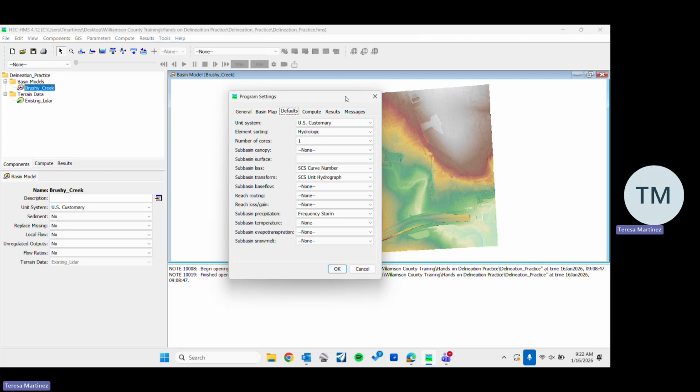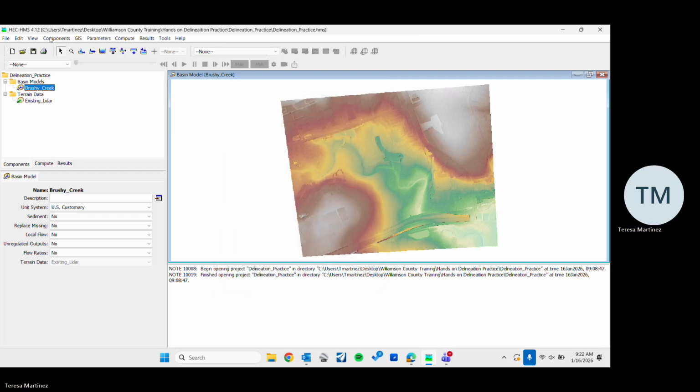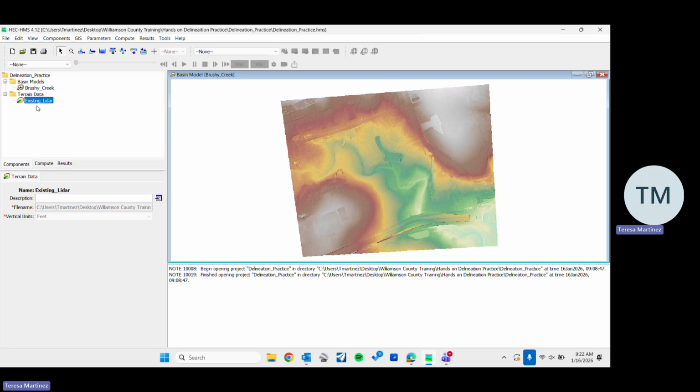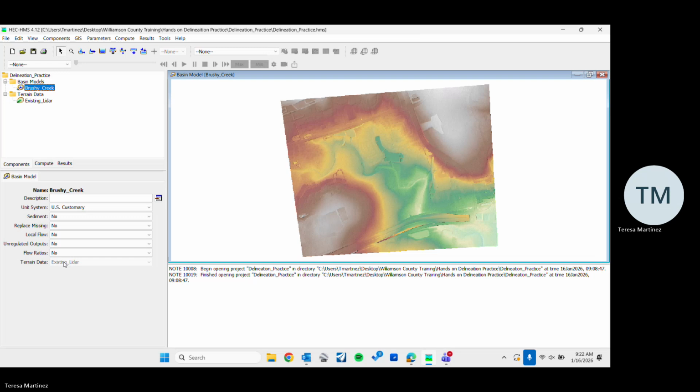Okay, oh, so you missed a step. Yes. So whenever we import our LiDAR, it pops up here, right? Yeah. And then we created our basin model. Uh-huh. And in the basin model settings here, where it says terrain data, you have to assign it. Attach it to your base. Gotcha. Okay, so now go to existing LiDAR. Okay, there. It refreshes it because it doesn't automatically pop up. So we're all caught up. Okay.